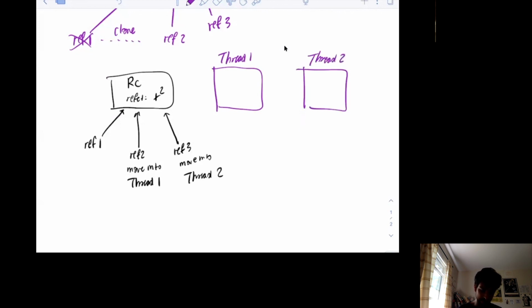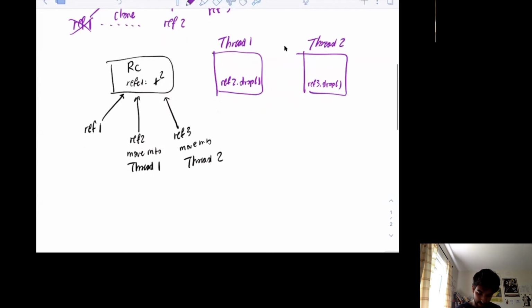And then at the same time, because the scheduler is just really malicious, I guess, they both drop these references. So this says ref2.drop. Remember, the drop function gets called once it goes out of scope. And then thread 2 says ref3.drop. These two things happen at the same time. And then this drop is going to do what? It does something like ref count minus equals 1.